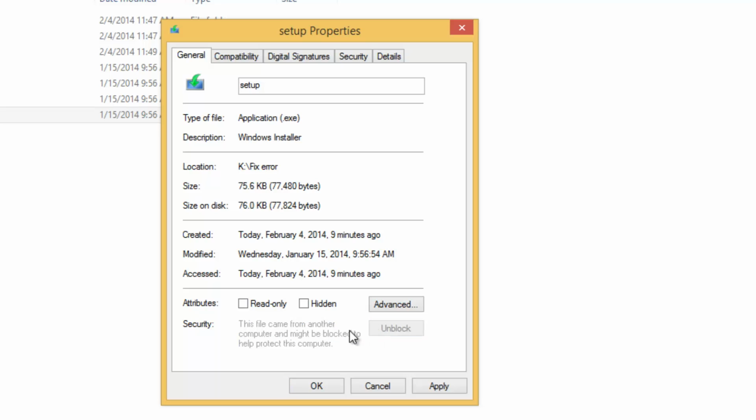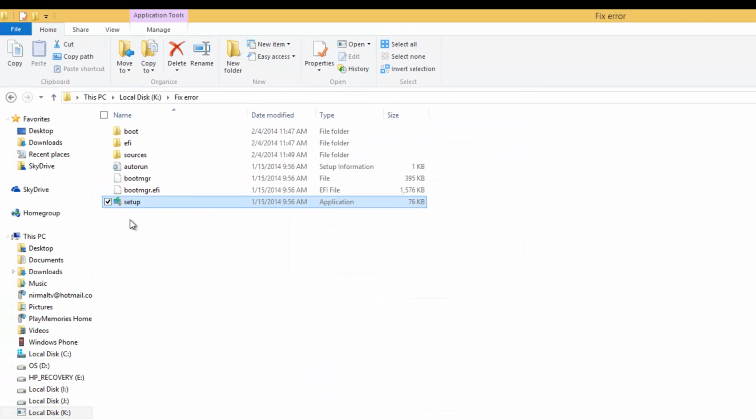Now when you click unblock, you can see the message: this file came from another computer and might be blocked to help protect this computer. Now you have unblocked the file, so click apply, and then click OK. Now you can see this will run on Windows. So that error will be fixed when you click unblock.